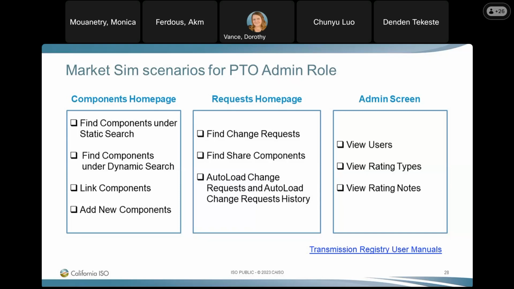So here at the bottom, as I mentioned, is a link to the user guide manual for you to go in and follow those steps in order to perform these market sim scenarios. And again, they're voluntary, at your discretion.